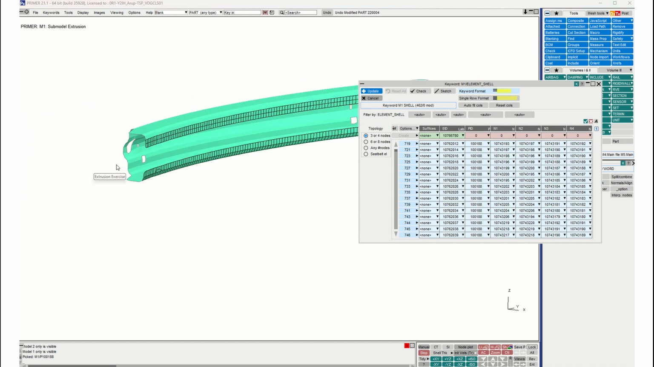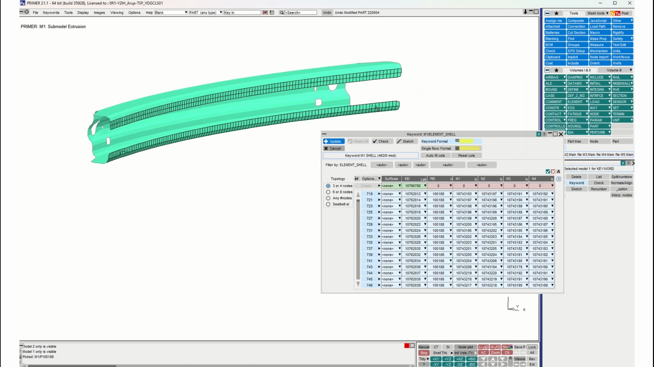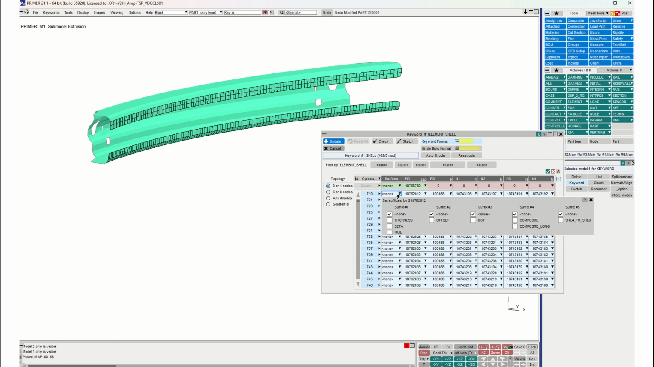What we said we wanted to do is introduce shell thicknesses to these particular elements over here. How we can do that is essentially by adding a suffix. You can see that all of these entities are highlighted at once. What that means is that if we make changes to one of these entities, it will also be reflected in all of the other entities. To give a demonstration, I'm going to toggle on suffix, and I'm going to choose this thickness suffix now.